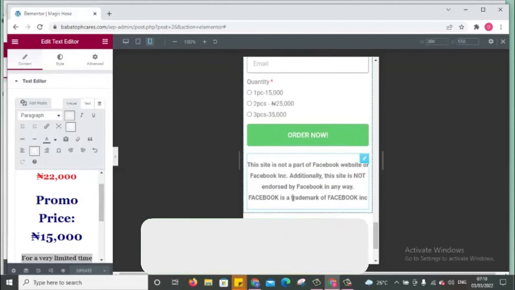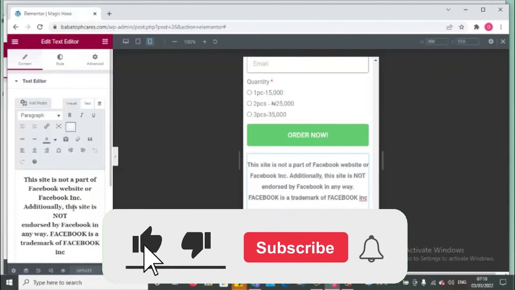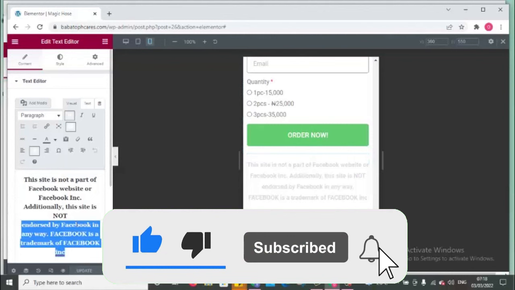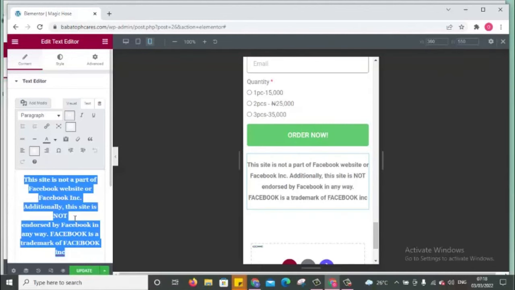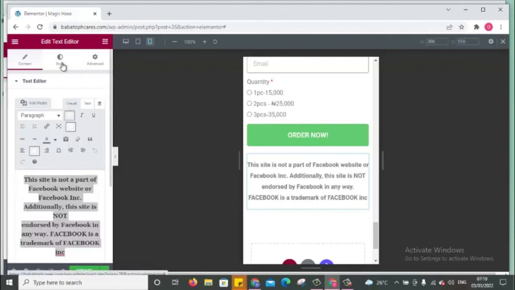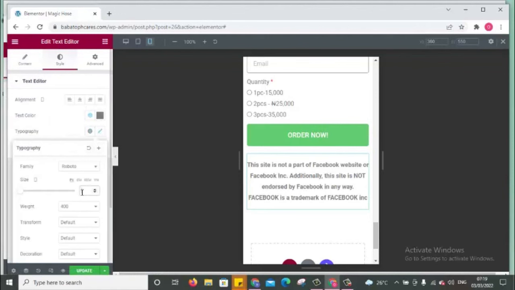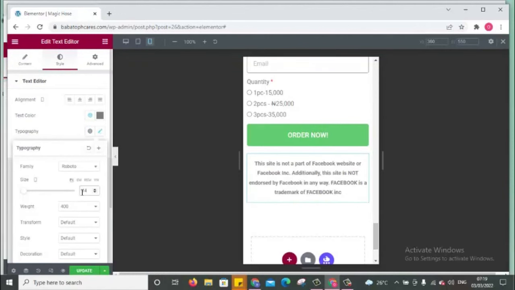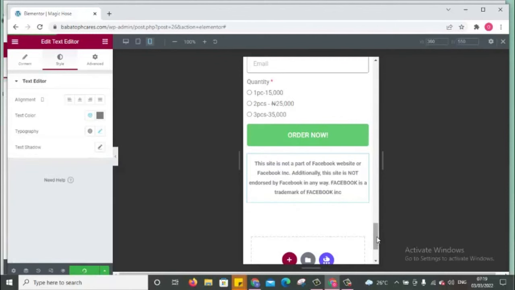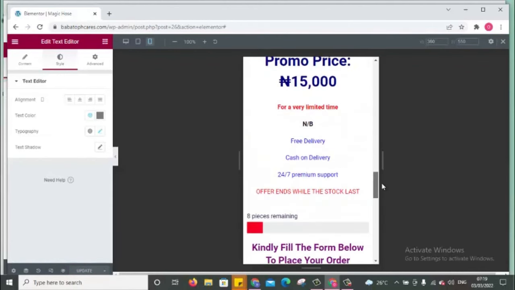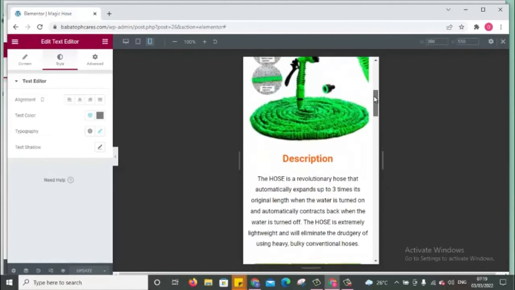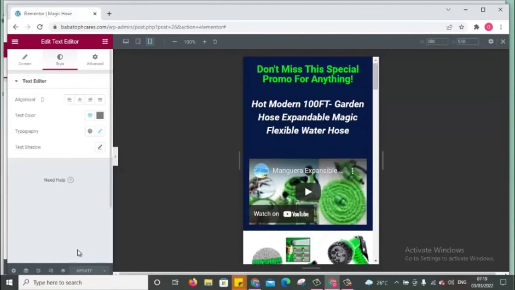This one, let me make it a little bit smaller. I come here. I want to actually reduce the size. I go to style and come to typography. I can put 14. You see the size as we have reduced it, because it's just a disclaimer, so it doesn't need to be big. Yeah, wow. So we now save.